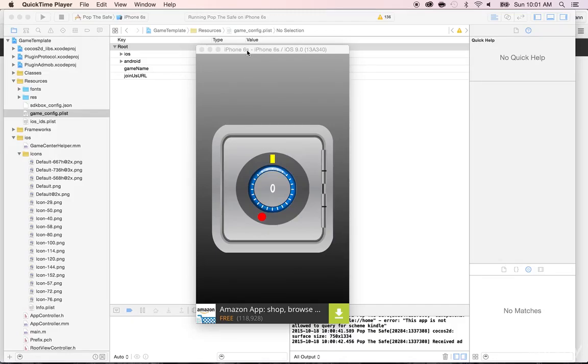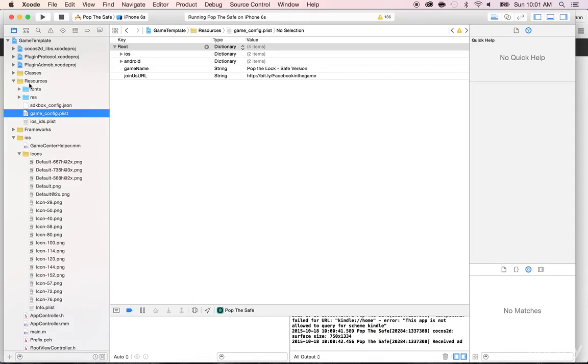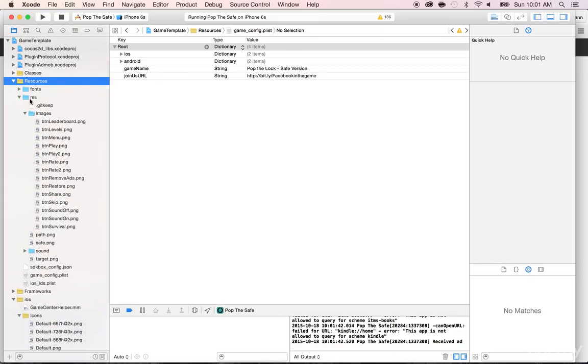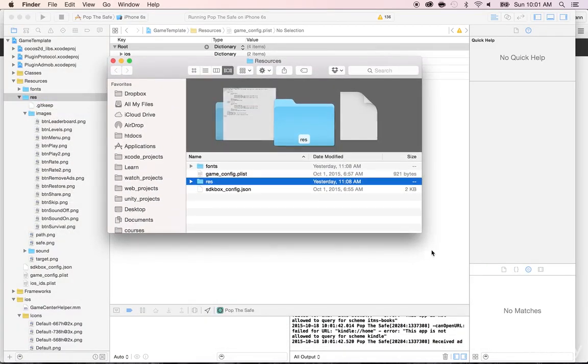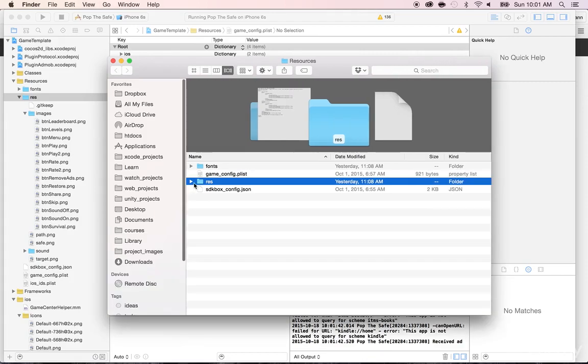In this lecture, we're going to change the appearance of the lock or the vault right here. First of all, I want you to go to Xcode and open the resources folder under groups and files. Once you're there, you'll see the res folder. Within that res folder, right click here and do show in Finder. As soon as you do this, it will open in the Finder.